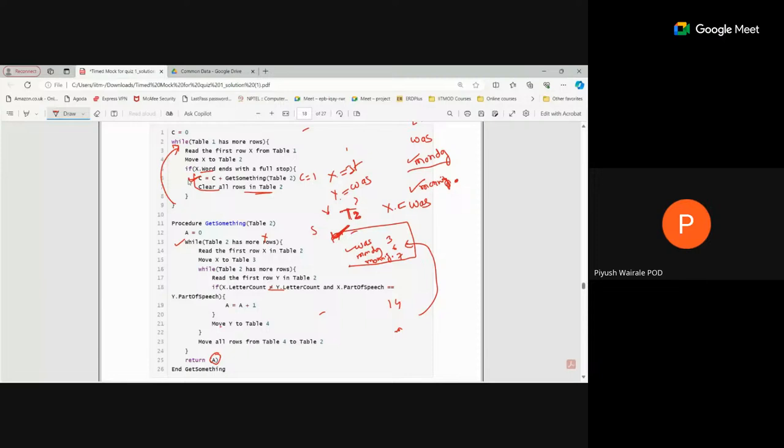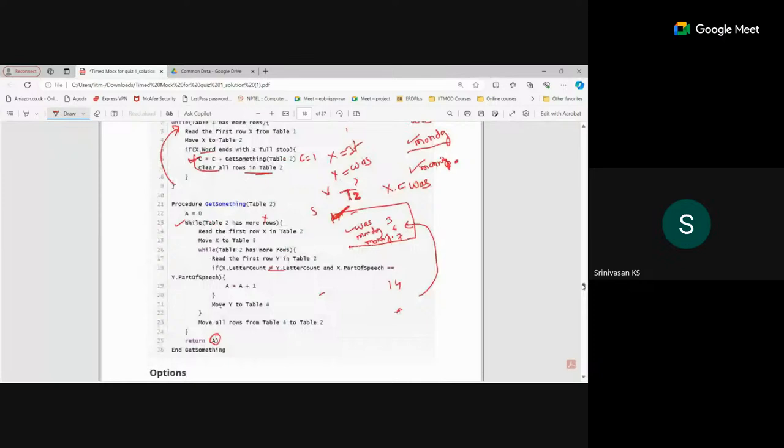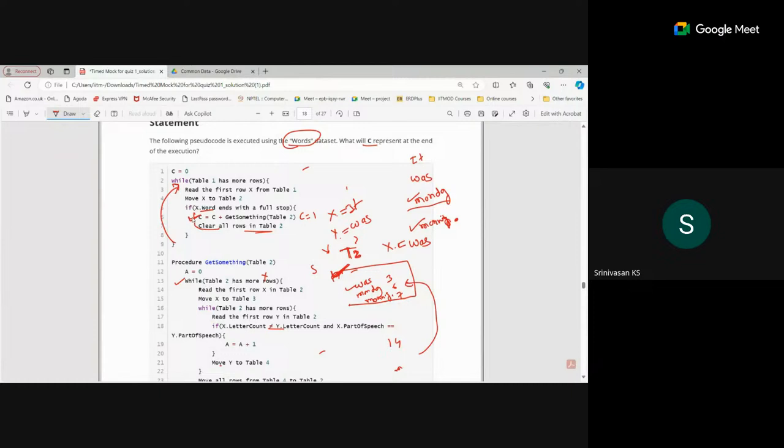That's what I'm saying, a more specific answer. We need to actually have that full stop in the statement, then only that loop will get triggered. Otherwise, if it is just iterating all the words, we are not bothered about the full stop. This particular option is more appropriate, but it is going for that particular sentence only, right? If we overwrite C with a zero, then it is for each and every sentence. If you are not overwriting, then it is accumulating for all the sentences.